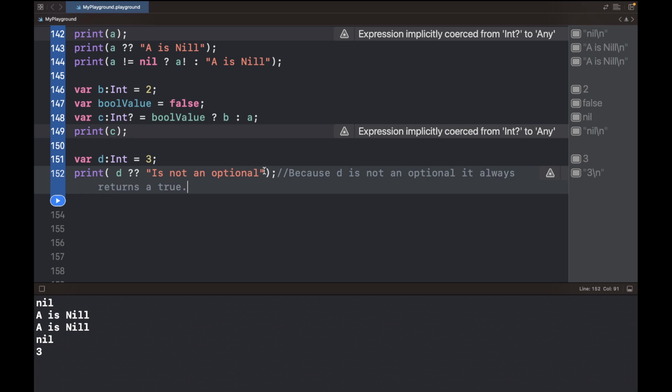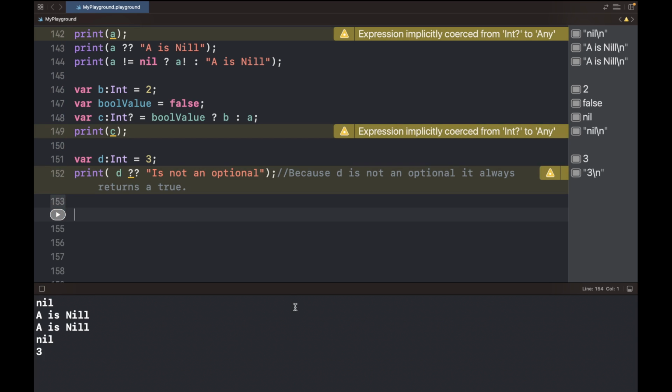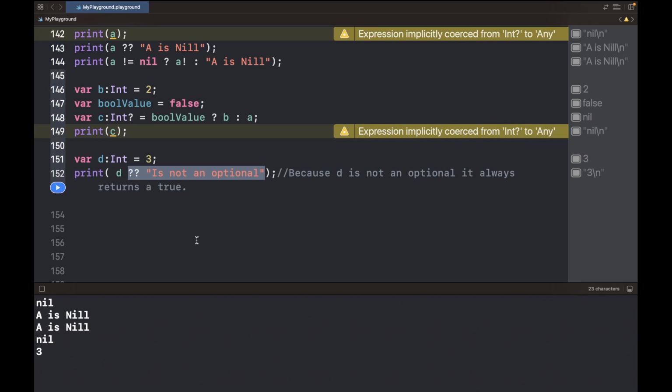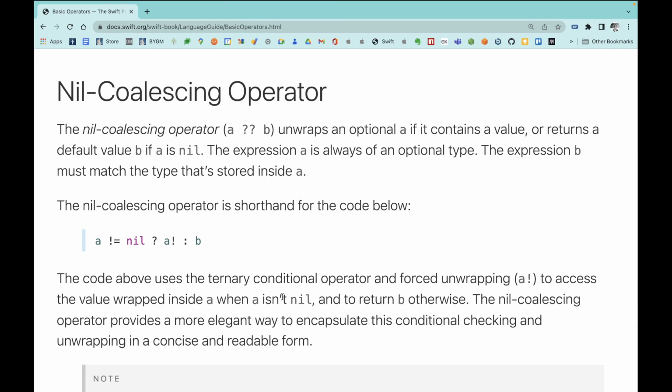And that's where it gets interesting. I think that's the warning that they're trying to give us here, that since D is not an optional, this statement will never get executed because it will never be false. In other words, it will never be nil. And because it is never a nil, this default will never get executed. So which means this statement is as good as being this way forever, if I'm understanding it correctly. It's as good as being this way forever. Okay, let's see.